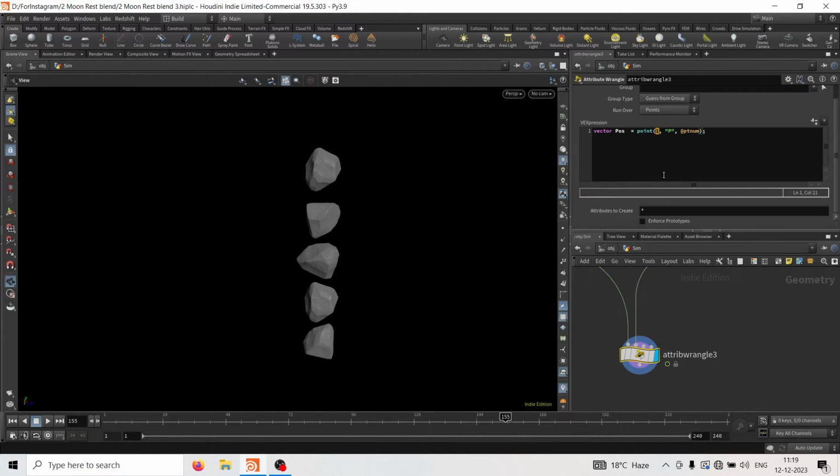Alright, I hope this is clear. After this, we will create another vector variable called poseRock, and this will be equal to the position P, the P attribute. So this poseRock is equal to the P attribute of all the points on the rock. Okay, and now we can use our lerp method.